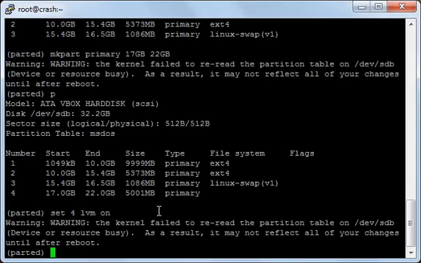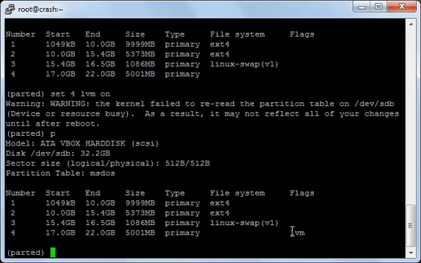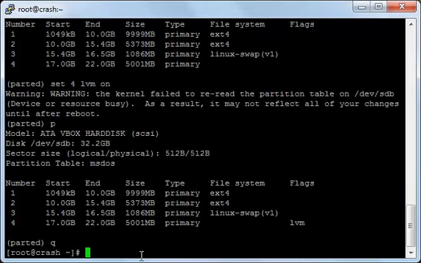And of course don't worry about this warning message, it's normal. It's because I will have to reboot in the end after I finish editing or setting my partitions. And now if I press P to display the information again and enter, as you can see here the partition number 4 has under flags lvm. This means that the LVM mode is enabled on this partition. So now I'll press Q and then I'll reboot the system.